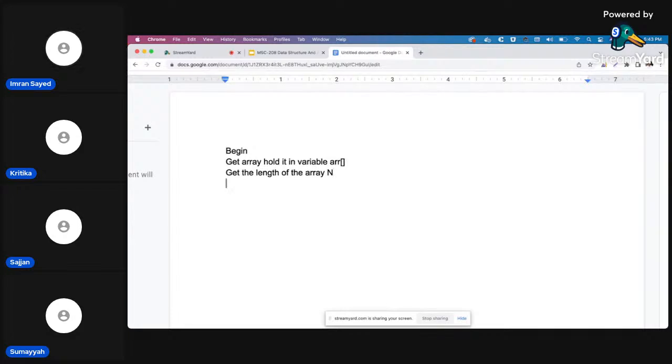Then we have to start the loop from the second item to the last item. So that begins with I equals, second item will be index 1, since the first is 0. So for I from 1, the last item will be n minus 1.